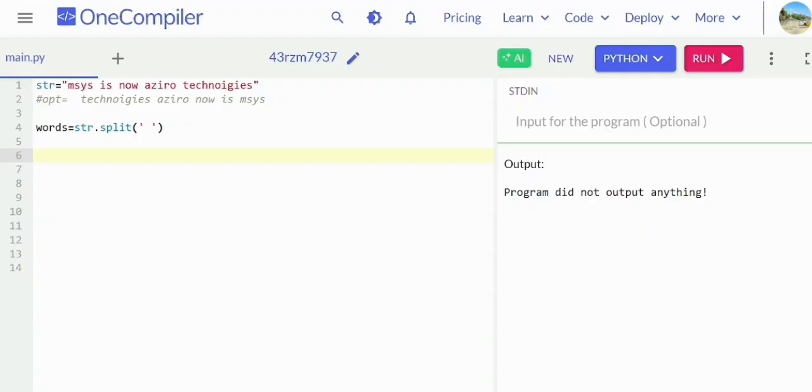Next, here I am using a for loop: for i in words, colon. I am reversing. How many words are there in this? 5 words, right? So I'm not reading from left to right, I'm reading from right to left. So what am I reading now? The last word I'm reading first. So this is the last word. Enter the loop.